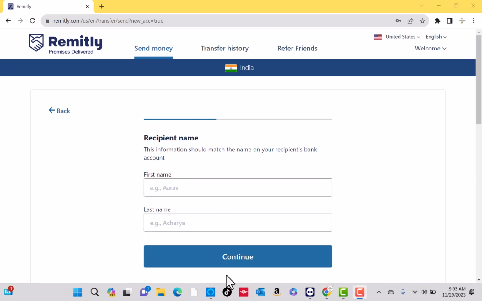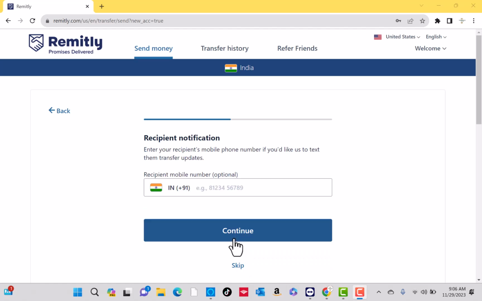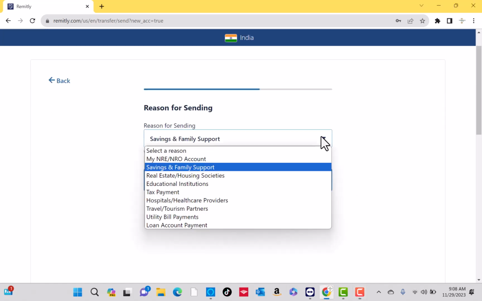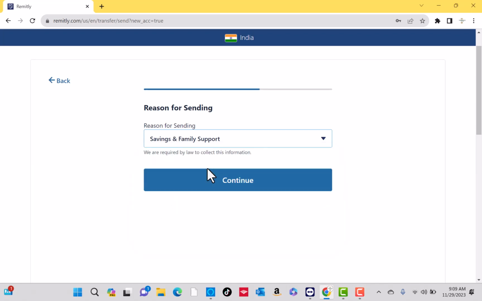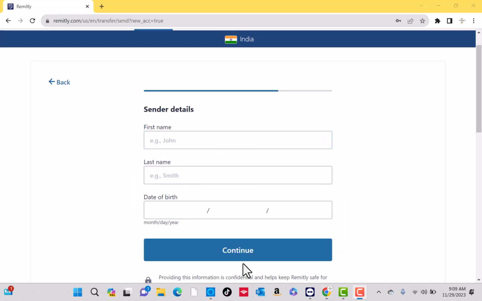After that, enter the recipient's first and last name. Then click on Continue. For the recipient to get notified, enter the mobile phone number. However, this is just optional. Also, select the reason for sending the money. Then click on Continue. Here, enter the sender's details such as the first name, last name, and date of birth. Then click on Continue.